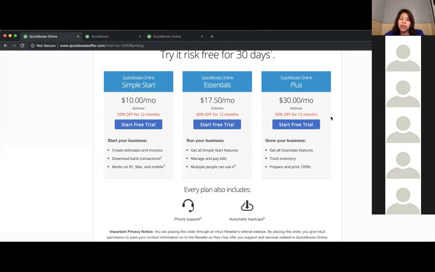So really quick, like I said, there are 3 different subscriptions. The most popular one that I suggest most people start with is QuickBooks Online Essentials, the middle one, which starts at $17.50 a month. From this site specifically, I think you get a 50% discount, as you can see, because typically you would be paying $35 a month, and with this discount through this website, it's $17.50.